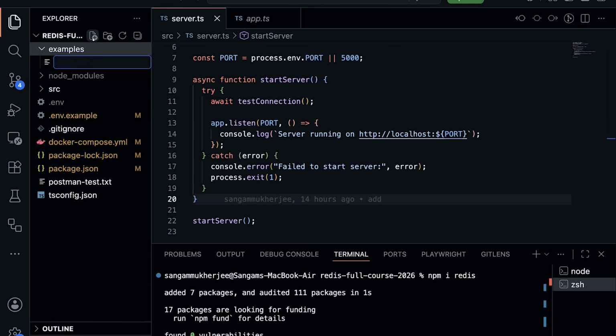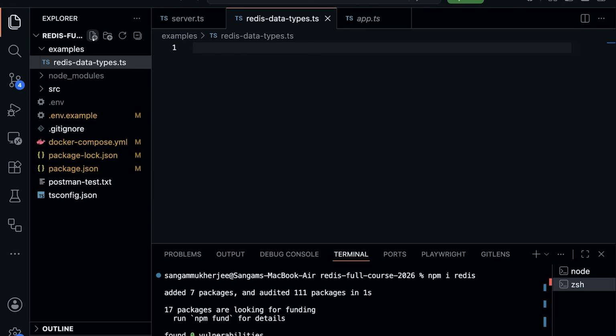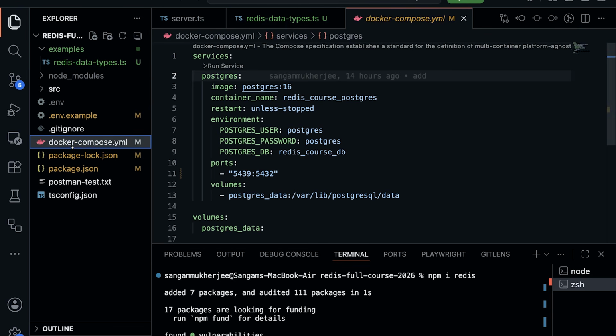So here I'm just going to name this one Redis data types. I'm not going to spend too much time explaining so many things. Let's keep this whole video very practical, and we'll see that it will be much easier for you to understand. Alright, so first of all, we need to add our Redis image in our Docker Compose, correct?